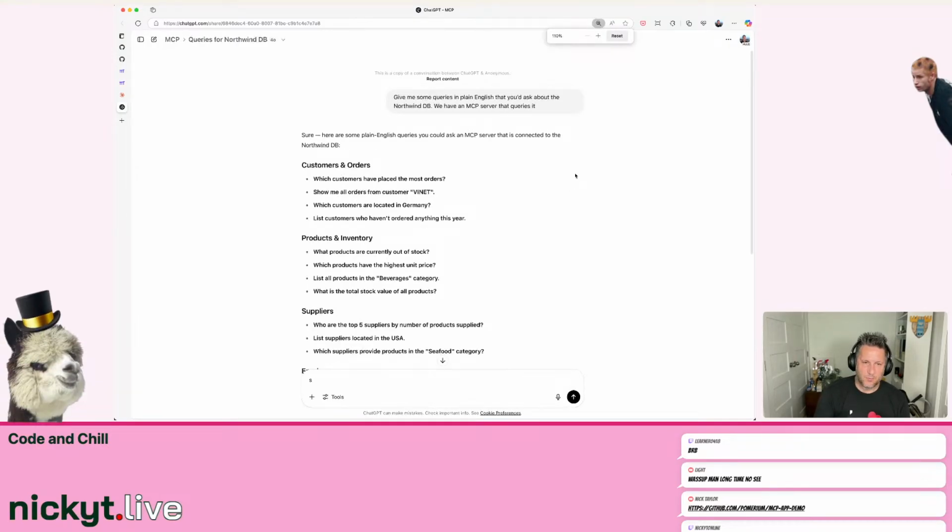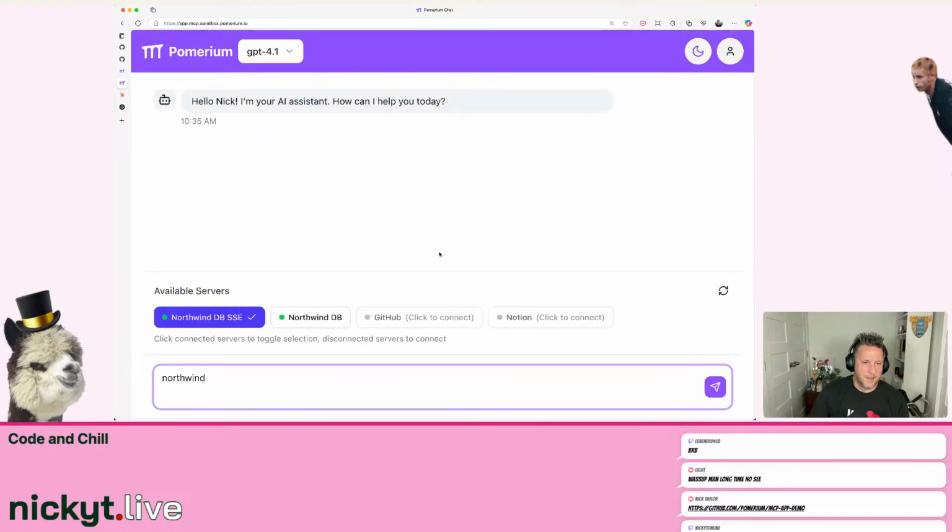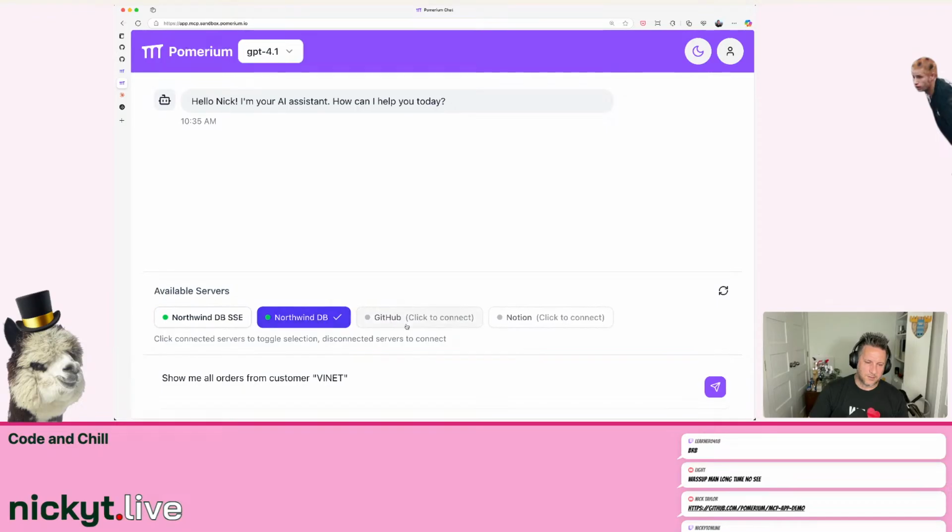I just asked ChatGPT what are some queries that I can get out of here. So we could do stuff like show me all the orders from the customer Vinet. So let's come here, and just to explain what's happening before I send it off, we're connected to the Northwind MCP server. It's a server sent events server, which is the older one. There's also the regular Northwind. We can use that one actually. This is the streamable HTTP one. And I'm going to ask this question now.